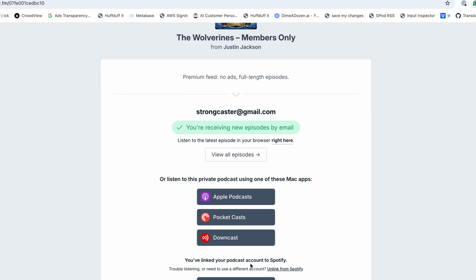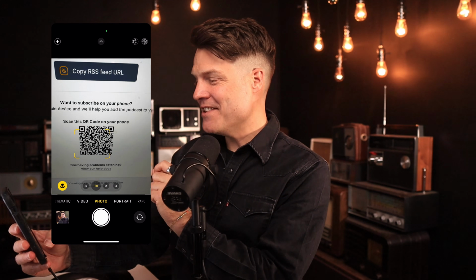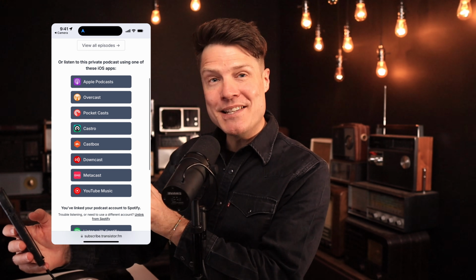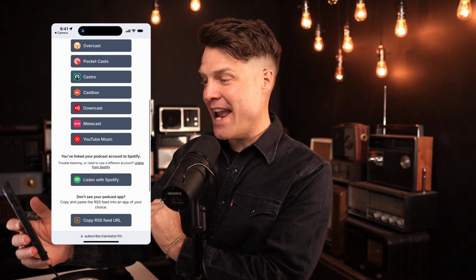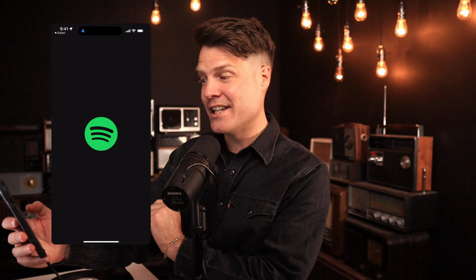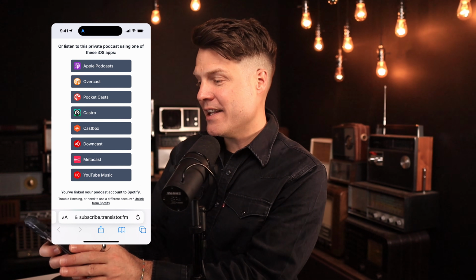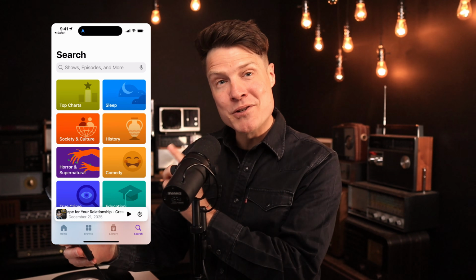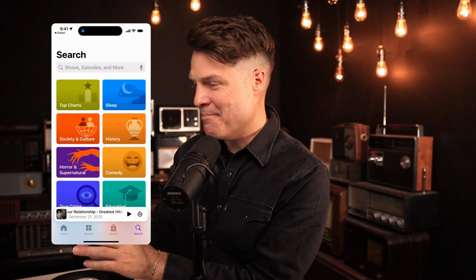I can add it to my podcast player. I can also scan this QR code and it will open up this landing page on my phone, which allows me to add the podcast to any of the apps I use here on my phone. So if I listen on Spotify, I can click here, or I can add it to Apple Podcasts like this, just follow it. And now I'm listening to the members only podcast on my favorite podcast app. So that's pretty cool, but there's a lot more that you can do.